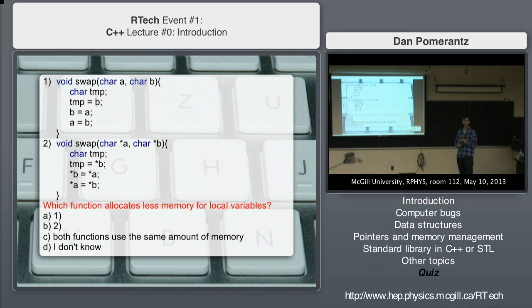If we say that a char pointer, because it's storing an address, it's storing a number, means it's taking up the same amount of space as an int, then the second swap is taking up the space of 2 integers and a char, because it's storing 2 pieces of memory that are ints and 1 that is a character. The first one is actually just taking up 3 chars in memory, because there's char A, char B, and then this other char TMP. And so number 1, even though it's not working with pointers, is actually going to end up taking up a little bit less memory.